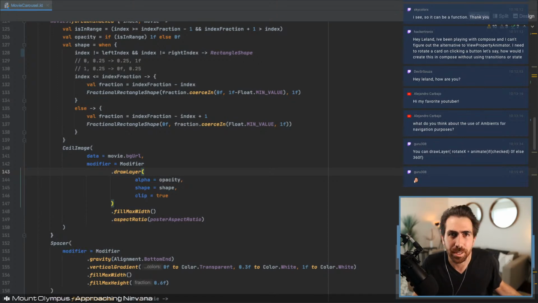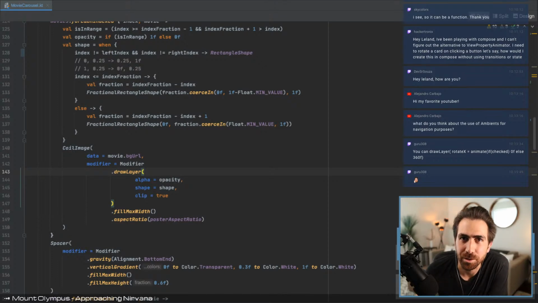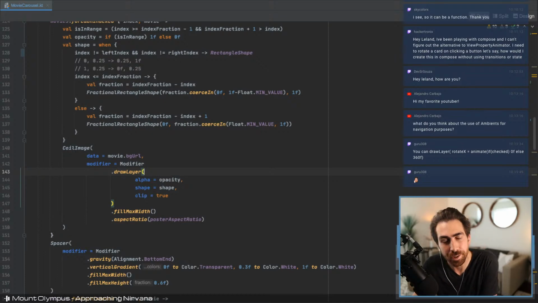Alejandro asks, "What do you think about the use of ambience for navigation purposes?" I mean, I think I would need a more specific question. I think that a solid navigation solution will inevitably use ambience, but maybe not in the way that you're thinking. In general, for ambience, there are a few guidelines that I think people should follow.